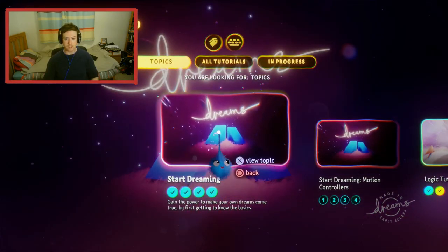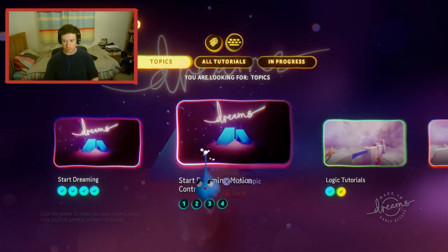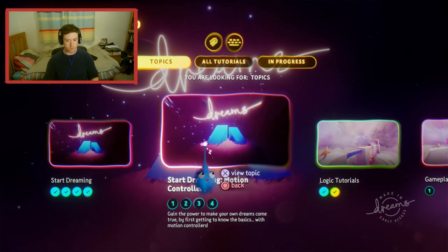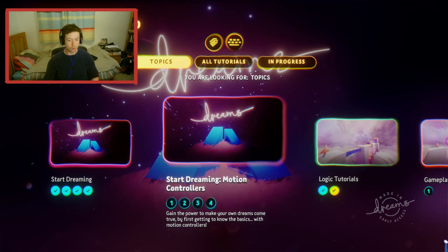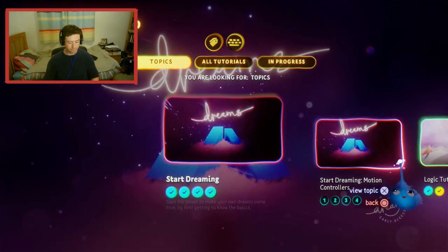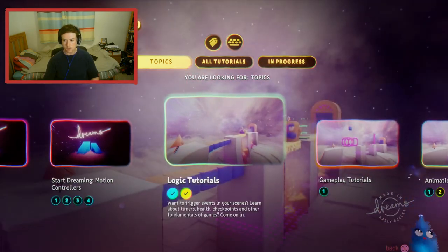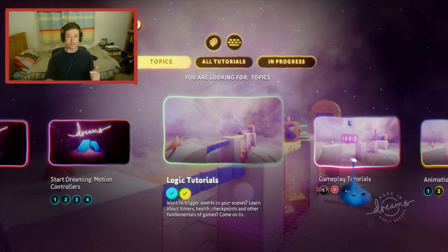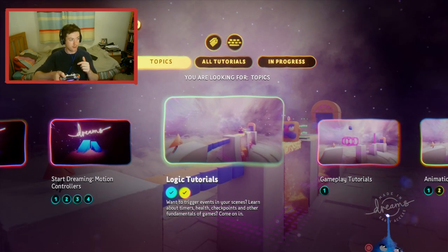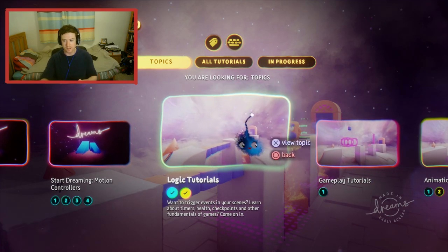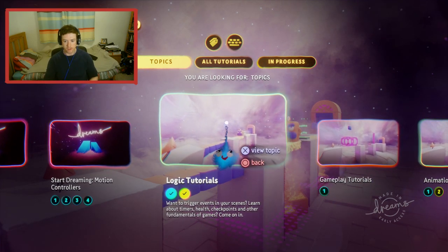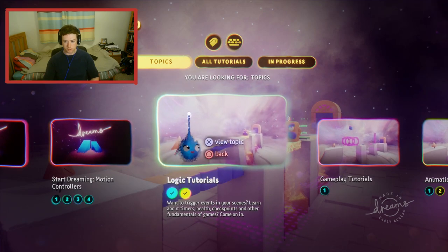Now, I've done the first couple. They're the motion controller tutorials. I'm using the PS4 controller. See, even moving it for a slight, it is literally off-centered. You need to hold the button to snap it center again. Now it's off again. But I've done the logic tutorials.